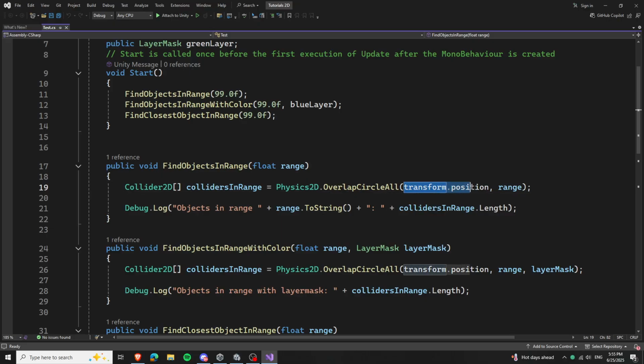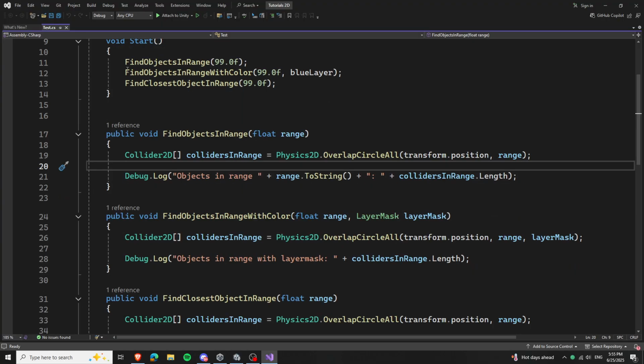The first parameter in the function is the position. So where do we start this overlap circle? In this case, it is the position of the player, and the player has this script, so transform position, and then the range. So how big this circle should be, and then we debug. Debug log means we show a message in the console. In this case, we just want to show how many colliders there are in this array.